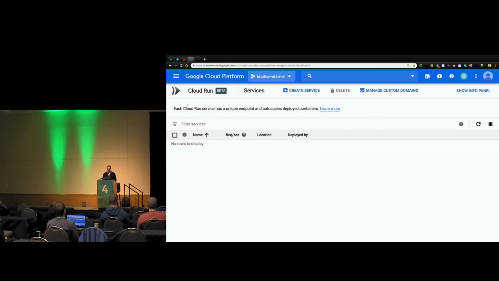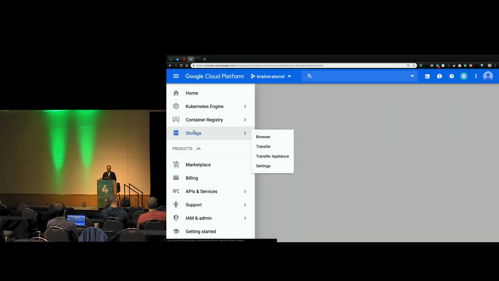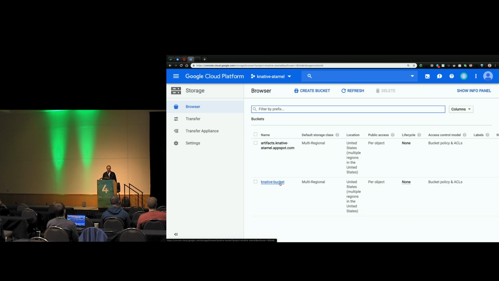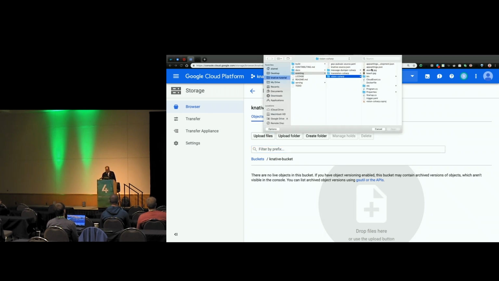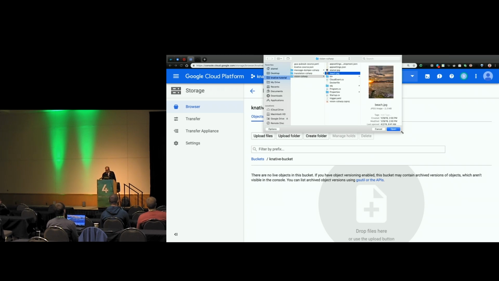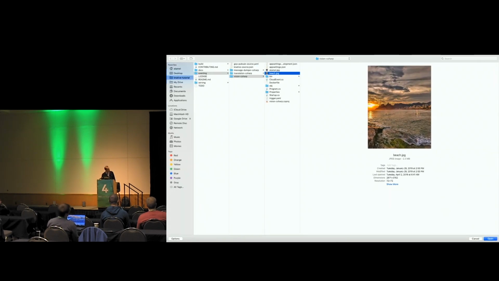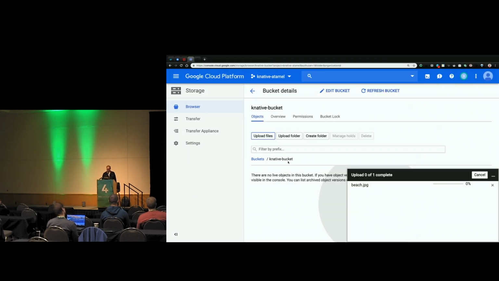I am on Knative. Go to Cloud Storage. And there's a bucket called Knative bucket. This is where I created and set the notifications. I'm going to upload a file. And let's upload this picture. I don't know if you can see, but basically it's a beach with a sunset. Open it.